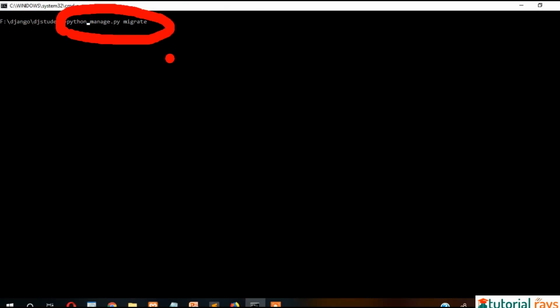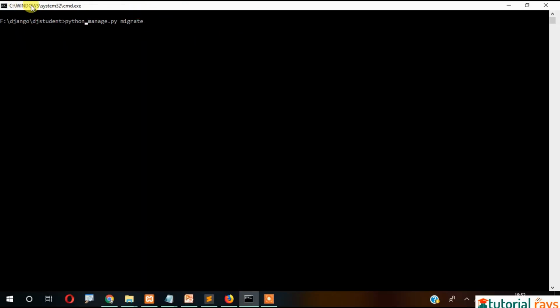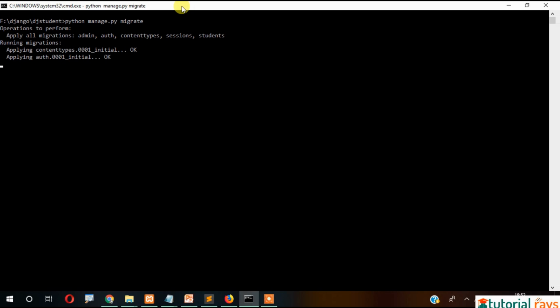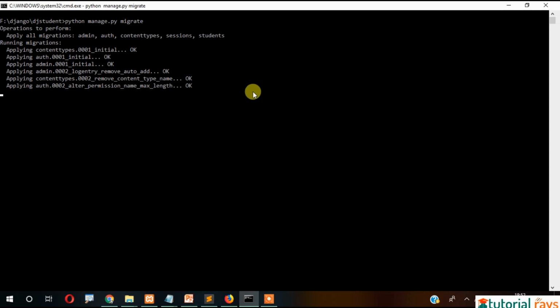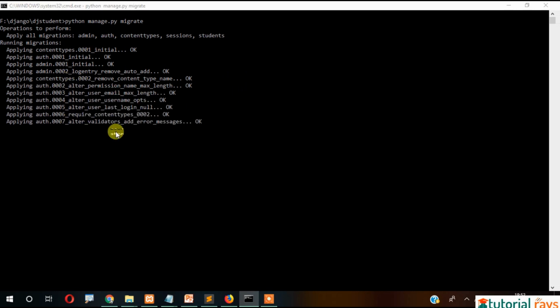Okay, so press enter, and then the table is being created. A few tables are inbuilt with Django, like admin, auth and sessions, etc. But you can see here our table is also being generated. So these tables are being created inside our database.